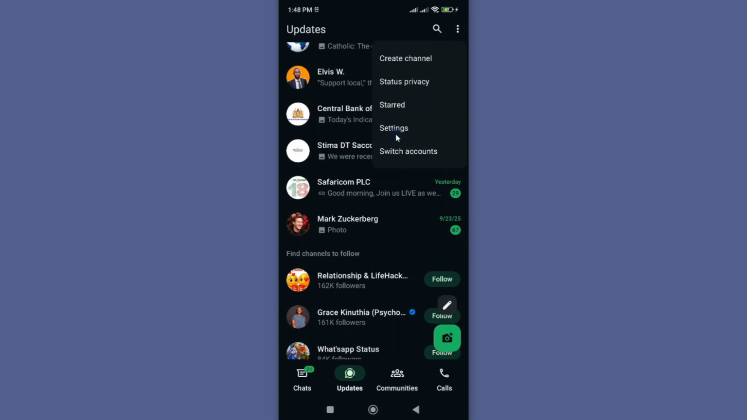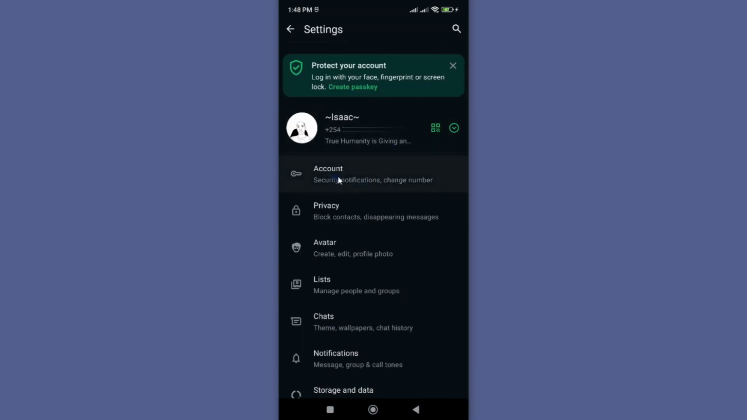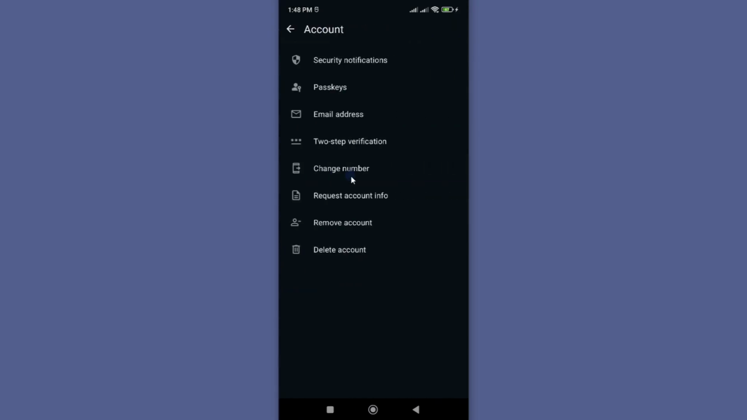Alright, so to get started, go to your WhatsApp and then click on this more options icon here and click on settings. Now from settings, head to account and then head to remove account.